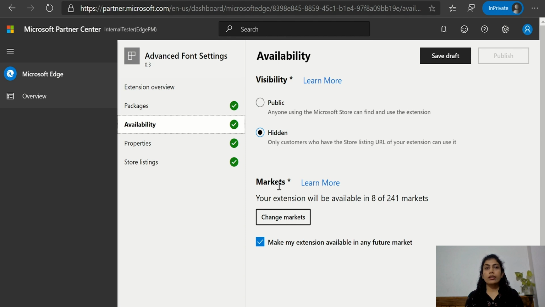Also remember that you can always choose the visibility in further updates of the extension.